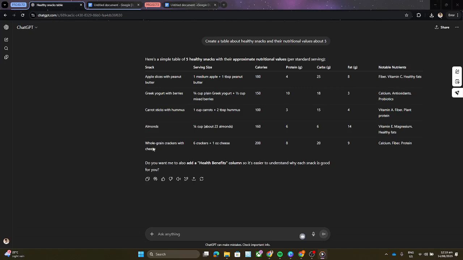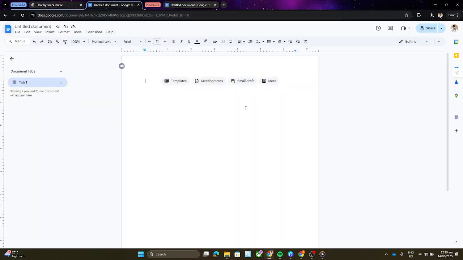Once your table is ready, check it to ensure all the data is correct and matches your requirements. If everything looks good, proceed to copy the table. You should easily find the option to copy right in the interface of ChatGPT. This feature is very handy, allowing you to quickly take the generated table and prepare it for use in other applications.